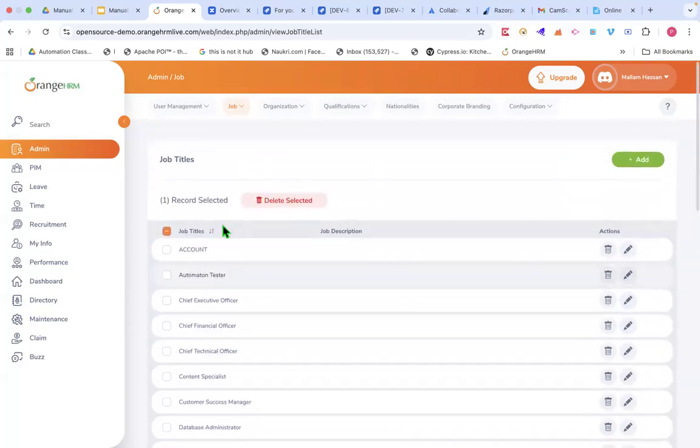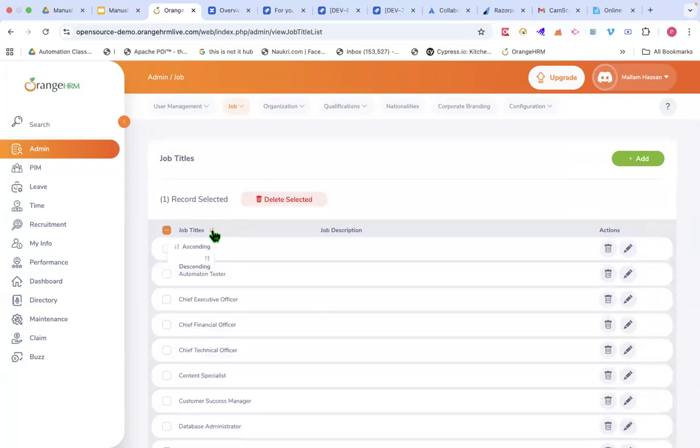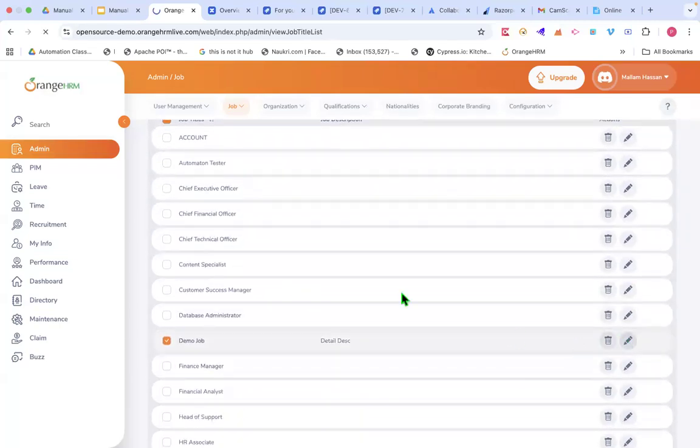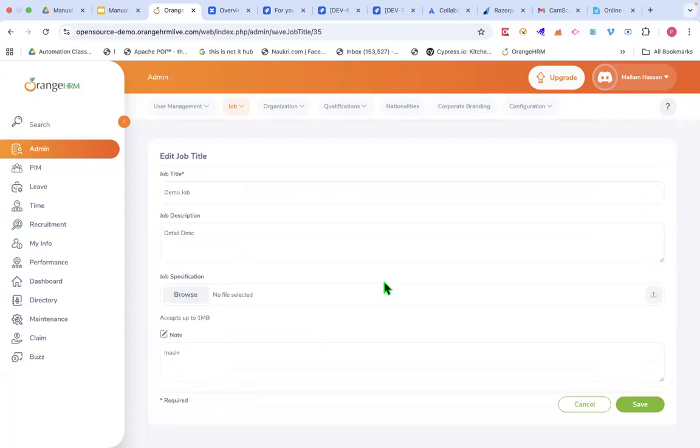Okay. So right now it is in alphabetical order. You can sort this ascending, descending. That sorting also is a part of validation, guys. Okay. So now here I will perform edit logic. Edit as in, whether edit is working or not.